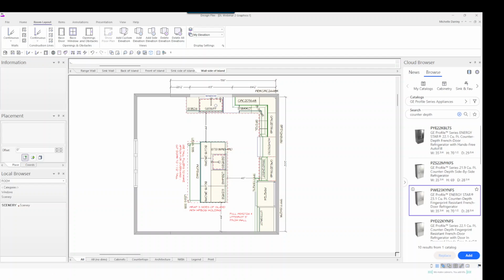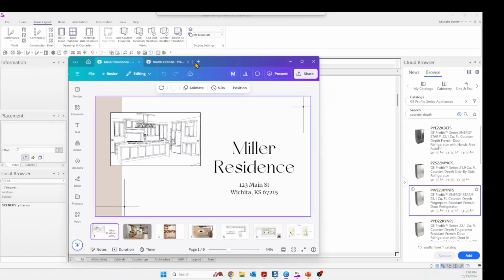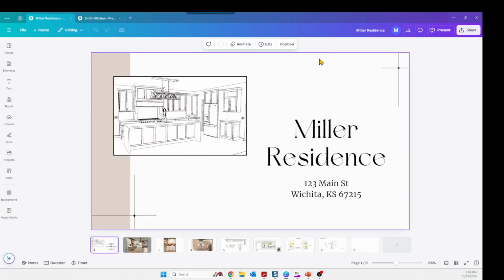Okay, so let me open up my Canva here. Now, I do have the paid version of Canva, but you guys do not need to use that. The free version is amazing. There's so many things that you can do for free. So don't feel like you need to pay for this.